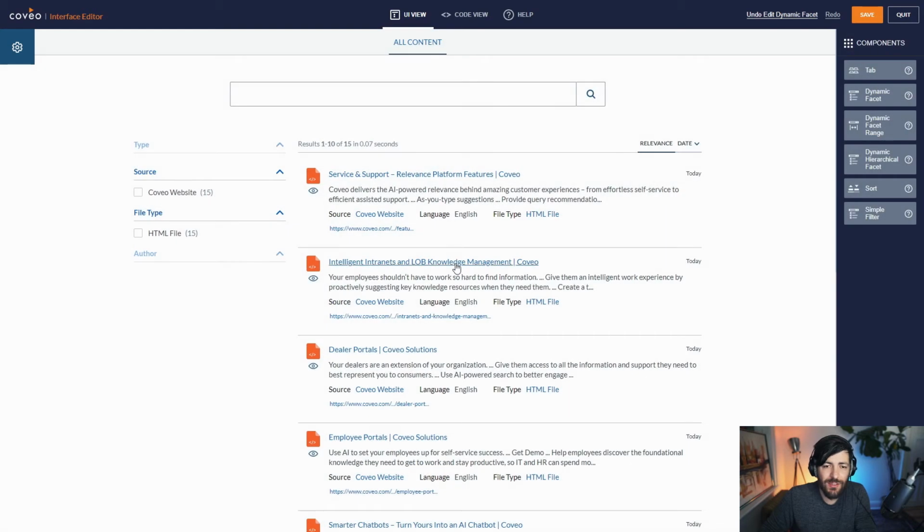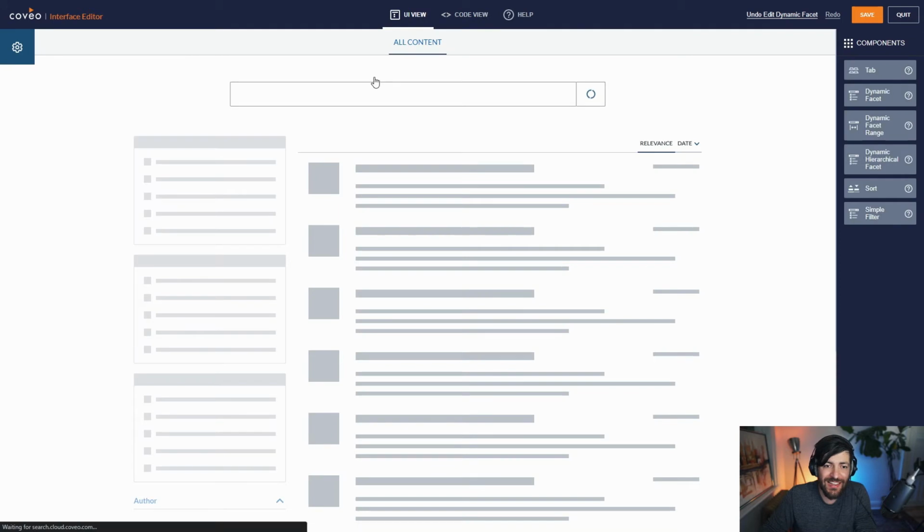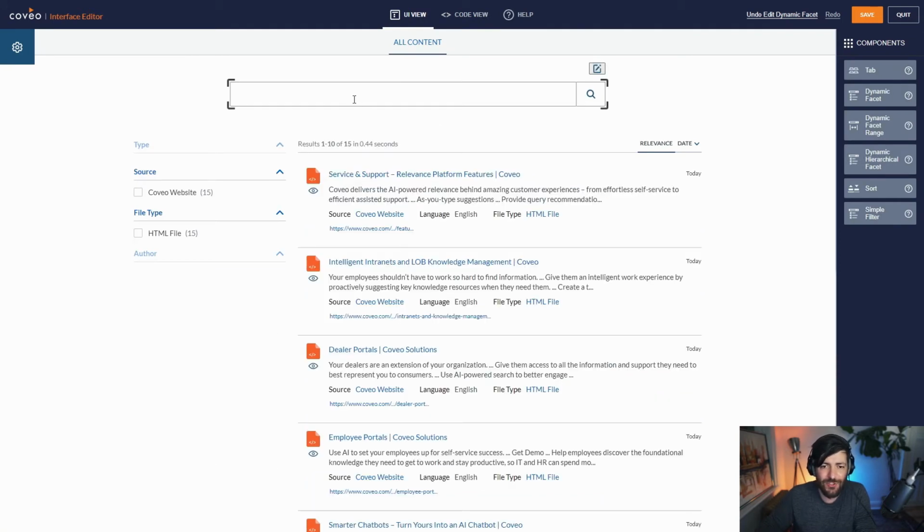And we can take a look at the code view at the top here. So anything that you do in the UI is going to be reflected in the code view. You can take the output of this and copy it to a local page if you want. And you'll also notice some components that are hidden away, like the Coveo Did You Mean, which does exactly what it looks like. It enables the Did You Mean functionality, similar to what you had in Search and Promote.